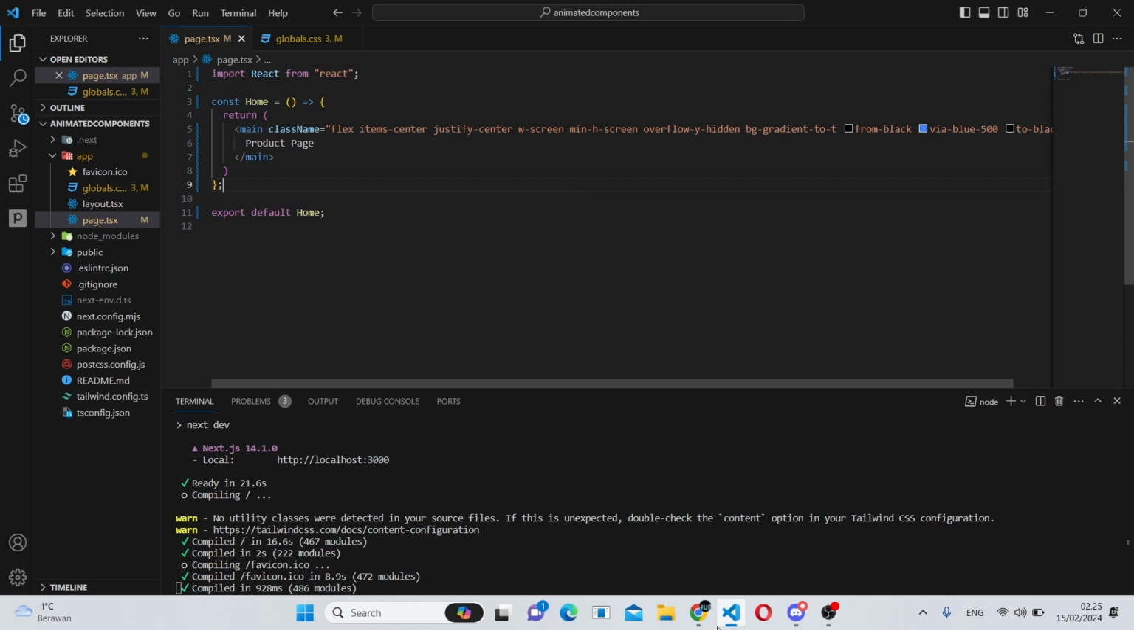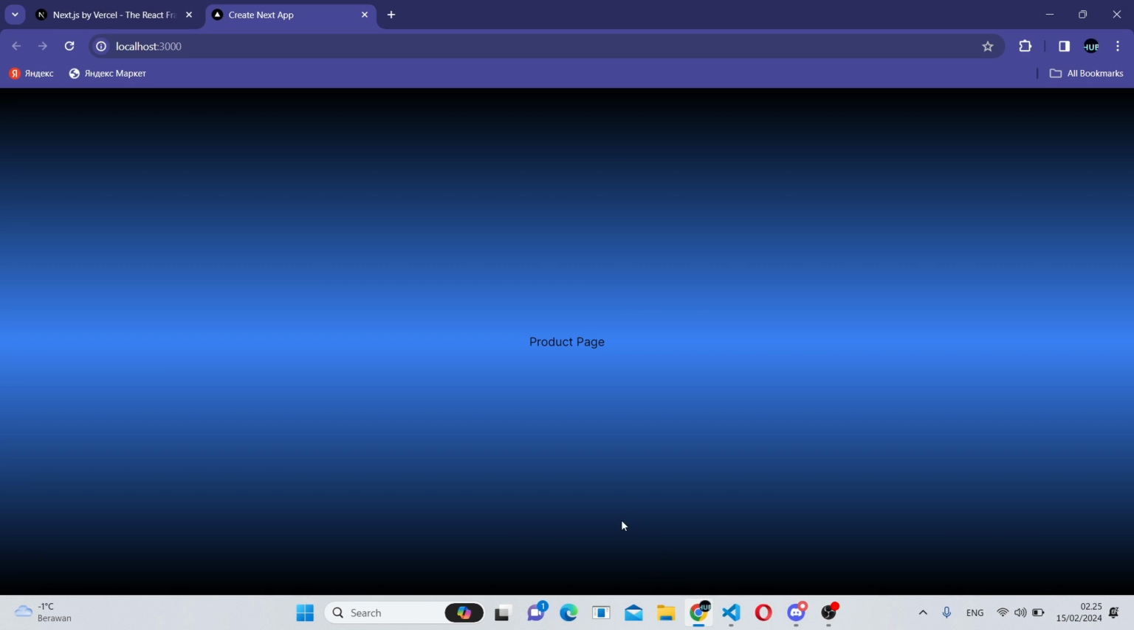Now, if we actually save it and go back to the browser, we'll have this, which we might change in the future because there seems to be a bit too much blue right now, but we'll leave it like this for now.